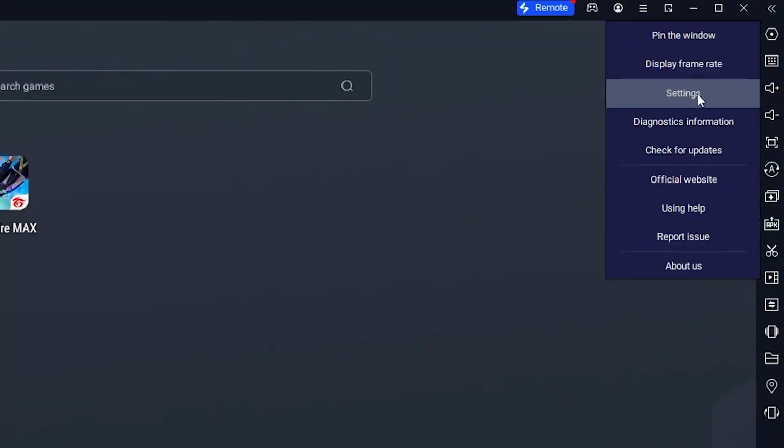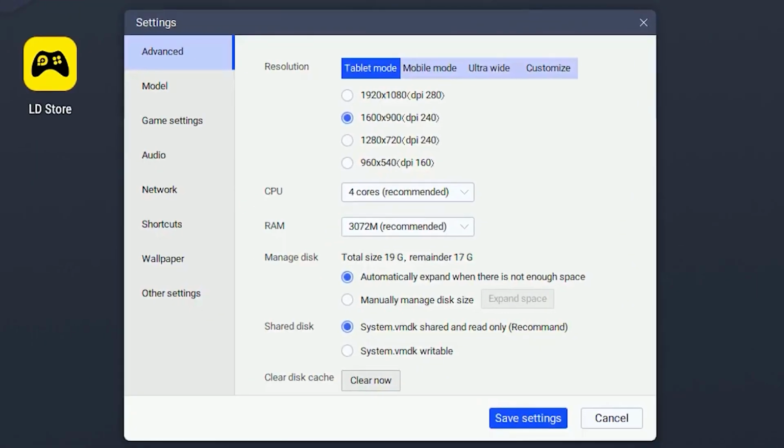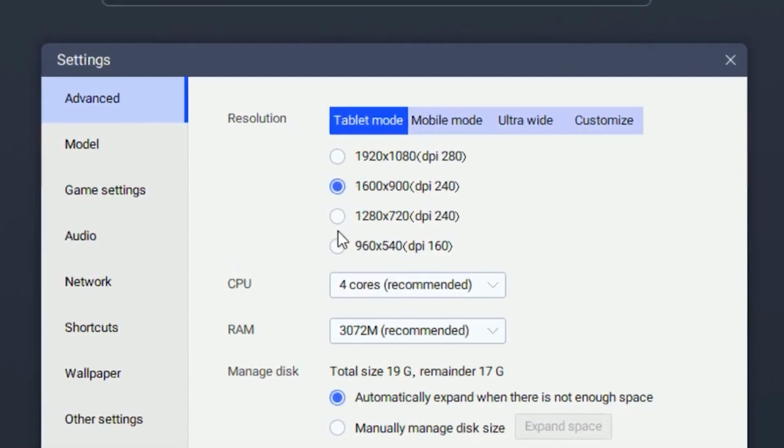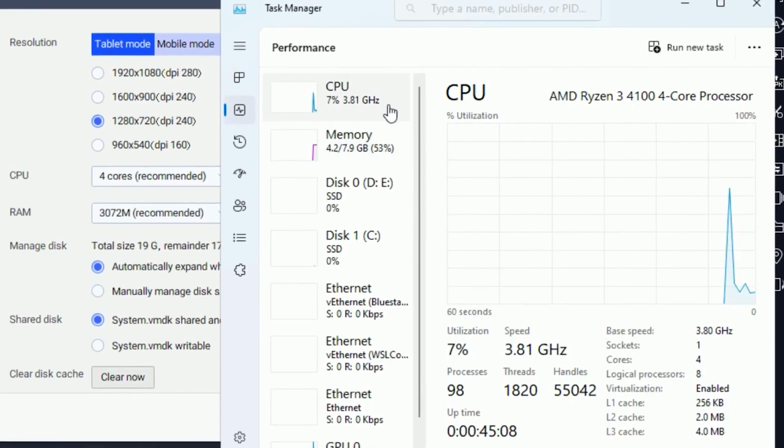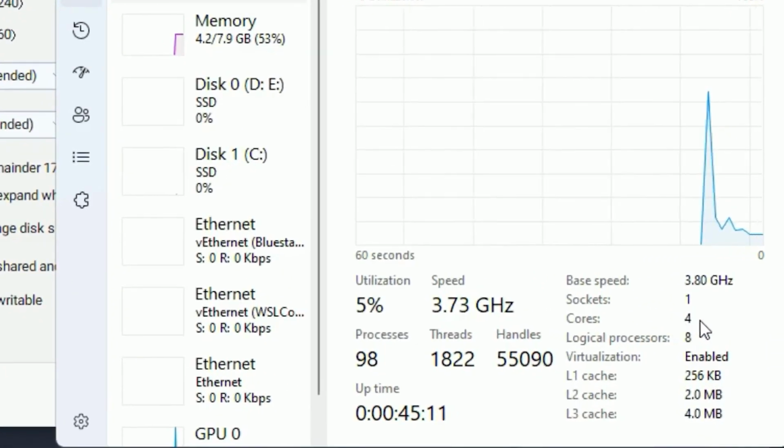Now once you're done with that, click on settings. Then put your resolution on 720p. Your CPU, you want to put on the highest score your PC has. To check that, open up your task manager and you will see there in the right corner how much score you have.